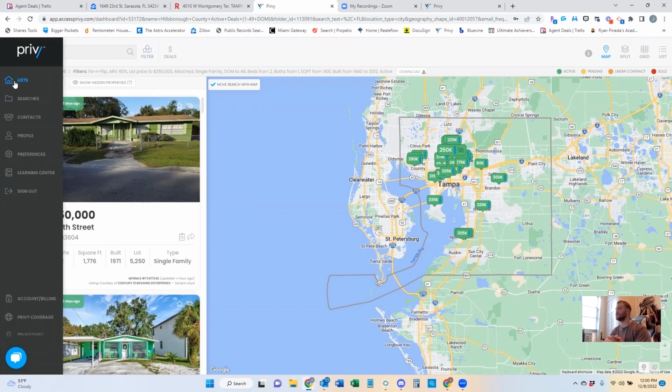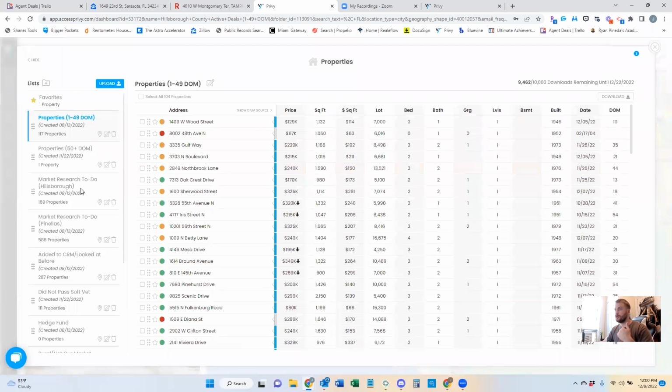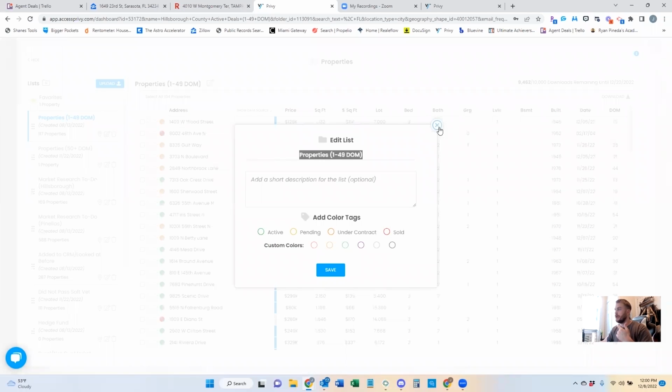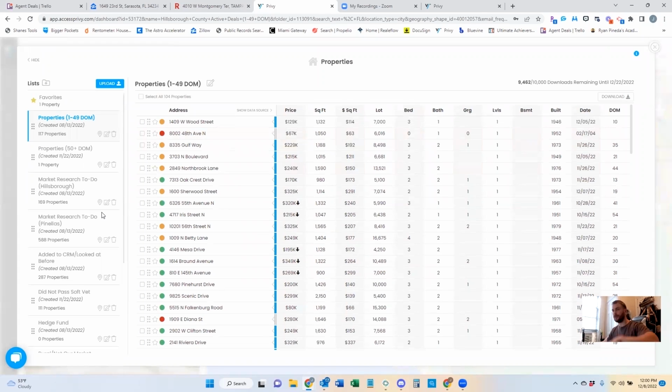So lists is something I've just started utilizing recently. It's almost like a way to organize Privy, so it's kind of like a CRM. You could choose what you want to name them. You could edit them, name them whatever you want, create more from clicking right here. But Privy comes with some templates, and you could just rename them all. I use properties 1 to 49 days on market, properties 50 plus days on market, market research to do.